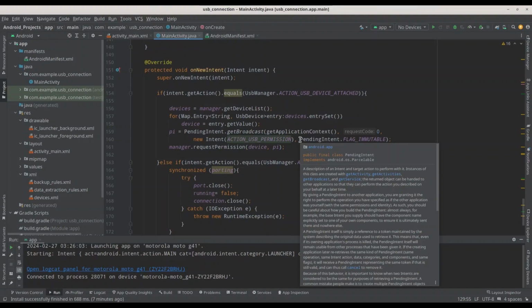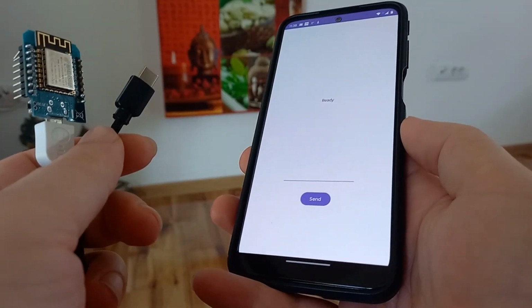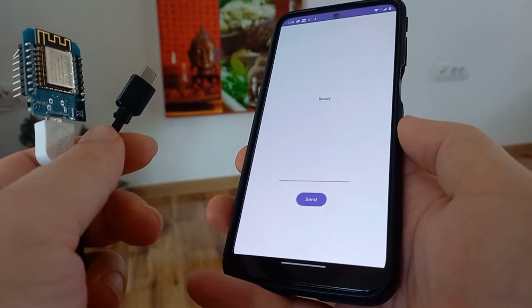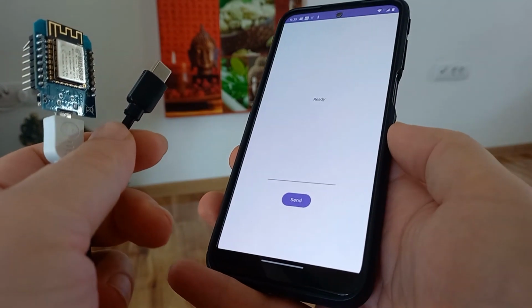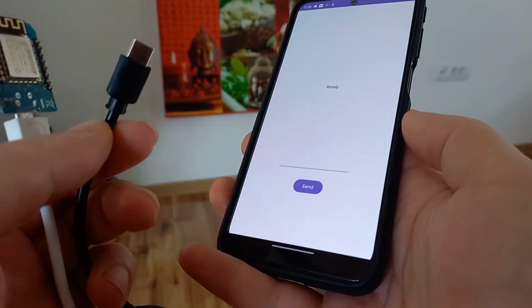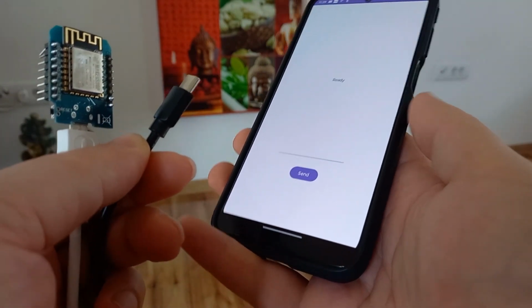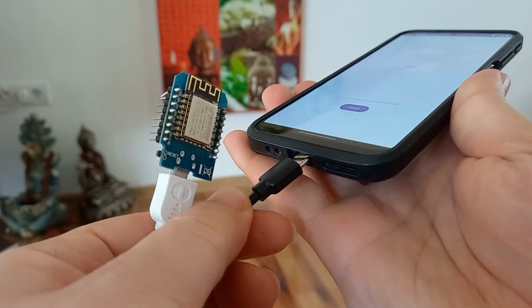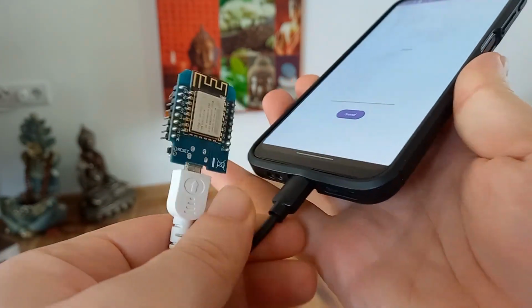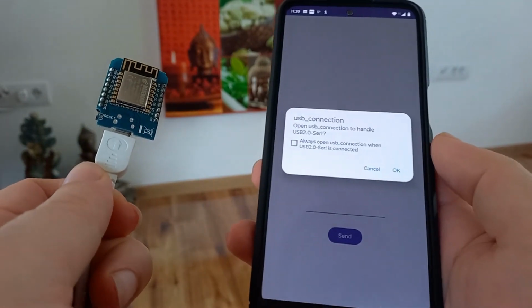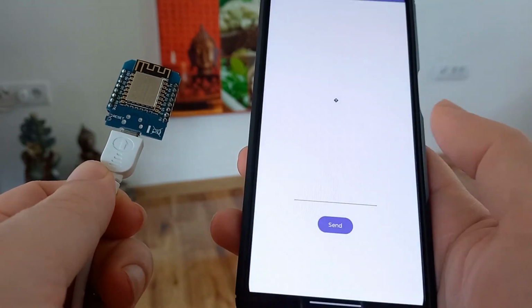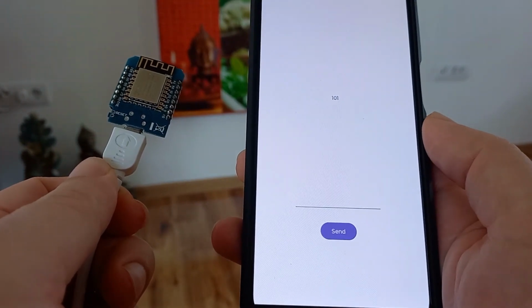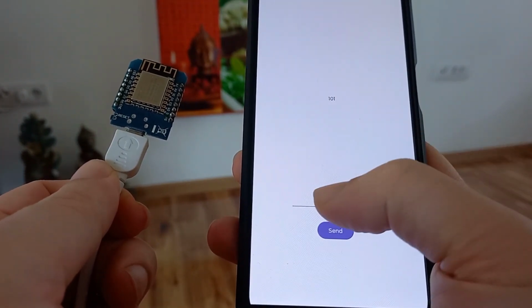So now let's get to testing. So guys, as I promised, now we are going to perform a test of this application. And as you see, my application is up and running without my ESP microcontroller connected. So now I'm just going to connect this microcontroller to my application and we should see the permission request. I'm going to provide permission and we are going to start receiving messages in real time.